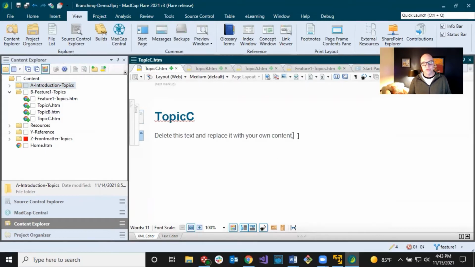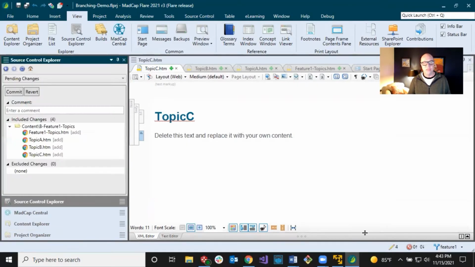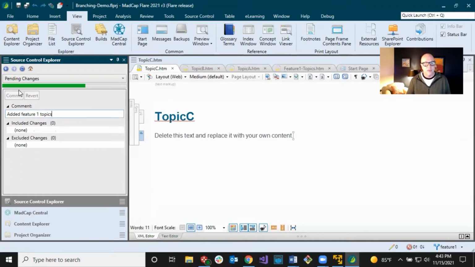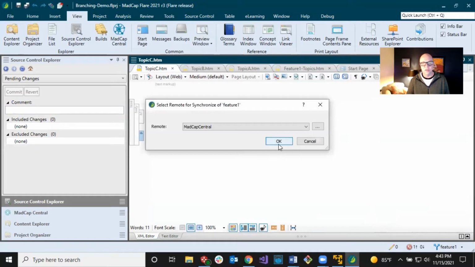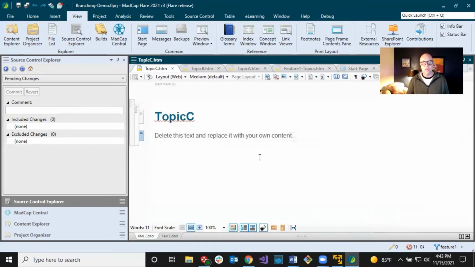But so I didn't do a poll, but I'm going to do a commit, and you can see my number down here next to this button, 4, because I have 4 new files. And so I'm just going to add a comment in here. Added feature 1 topics. All right, that'll do it for now. Commit this, and this will change the number down here to 1 because I have 1 commit now, and I'm going to synchronize this. And so it is going to do a poll.